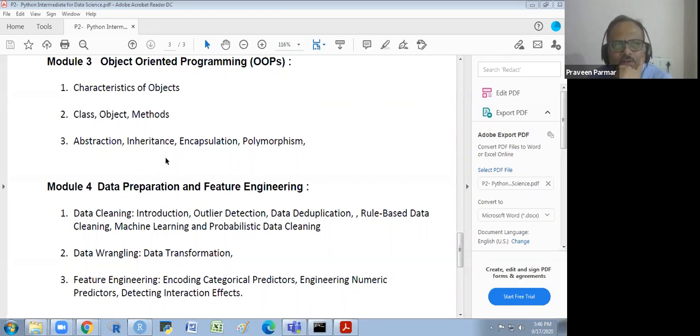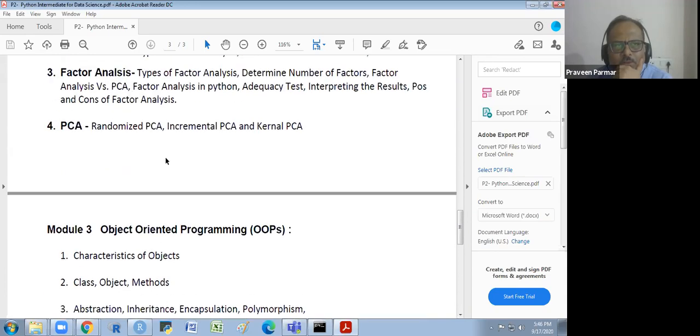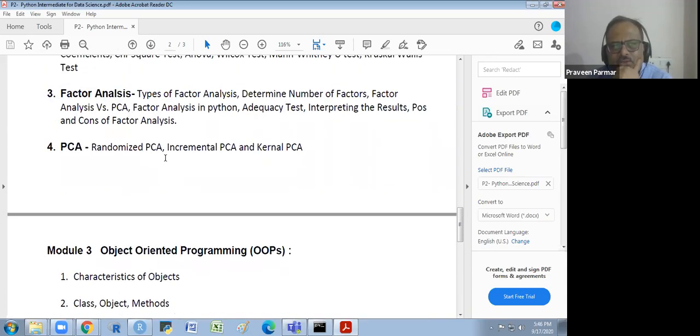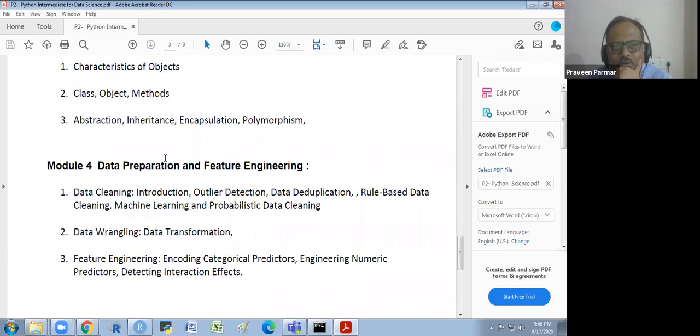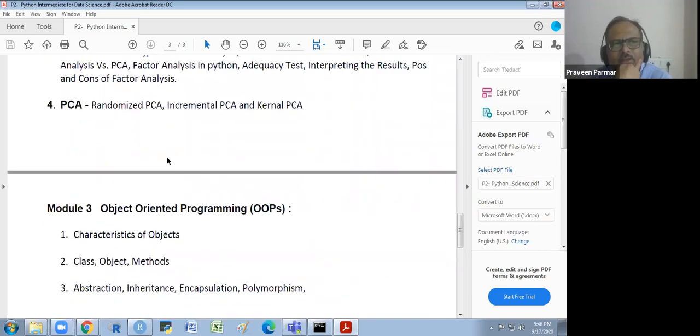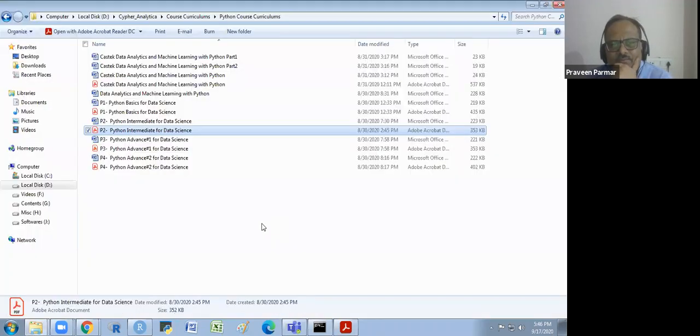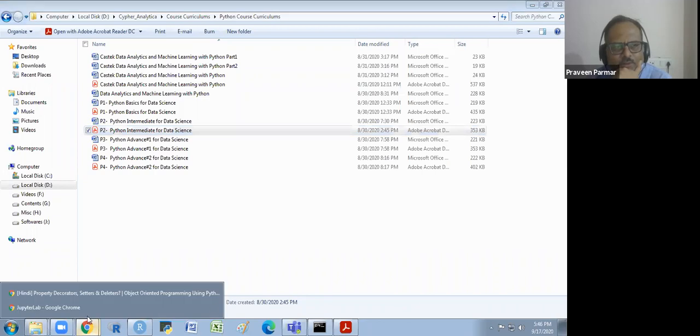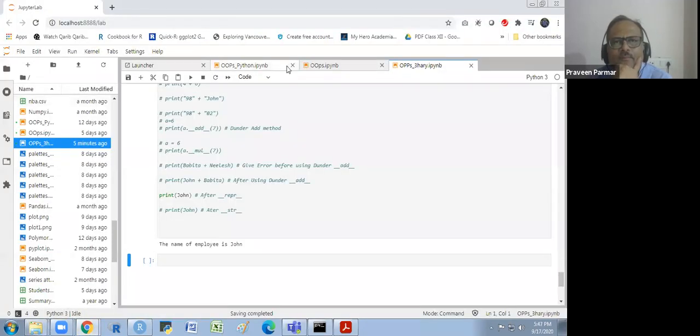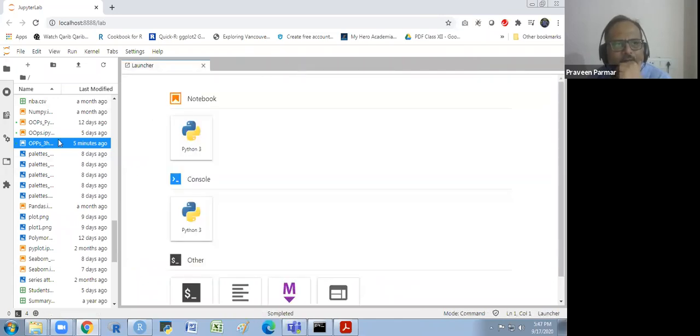So we study today about factor analysis. We will finish PCA tomorrow, and the day after tomorrow we will finish this. Try to finish that. For PCA, you see the randomized, incremental and kernel PCA. I'll show you what PCA is first, in my Jupyter. Okay, I remove these all. I will share this with you today.